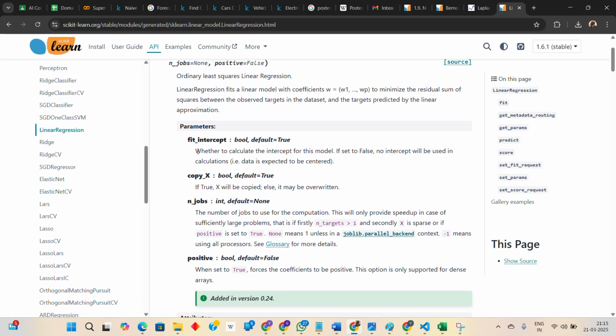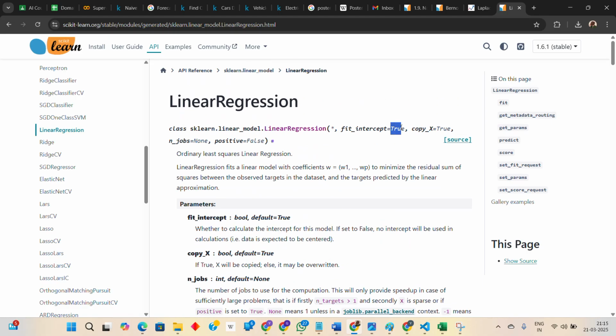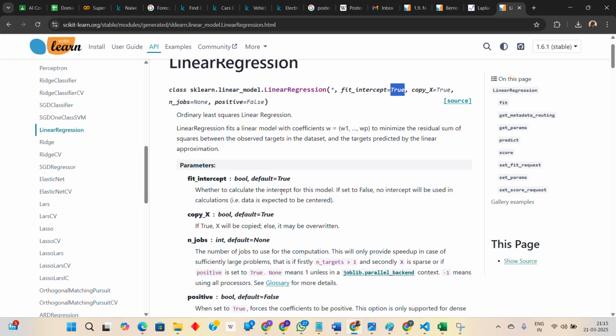Fit intercept is whether to calculate the intercept for this model or not. If it is true, it means yes, we need y is equal to mx plus c. That is why fit_intercept is equal to True. If we don't want it, then it will not calculate the intercept. So no intercept will be used in calculation, that is, data is expected to be centered. All the data is in the center only.